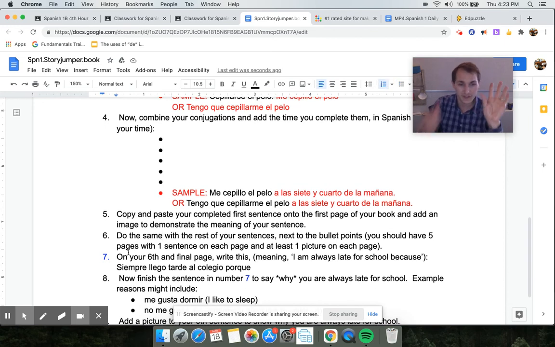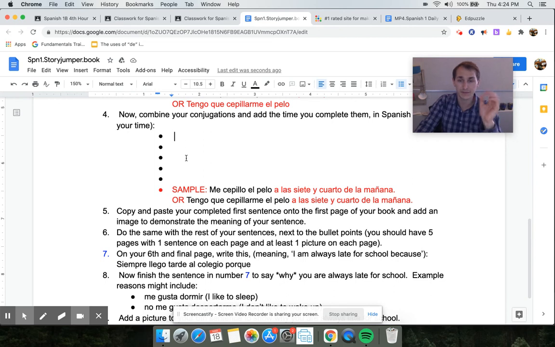Número 6, do the same with the rest of the sentences. Next to the bullet points, you should have 5 pages with one sentence on each page and one picture on each page. Make sure you have a foto, una foto, for each página, for each page.